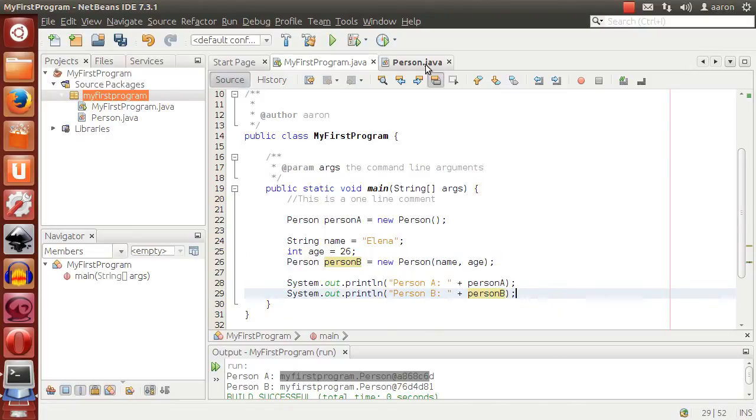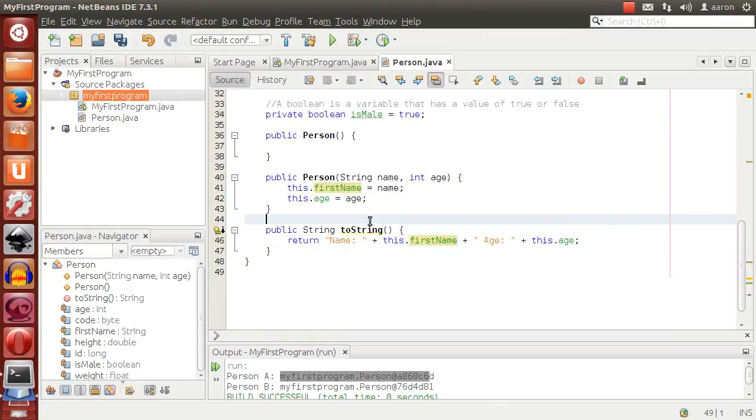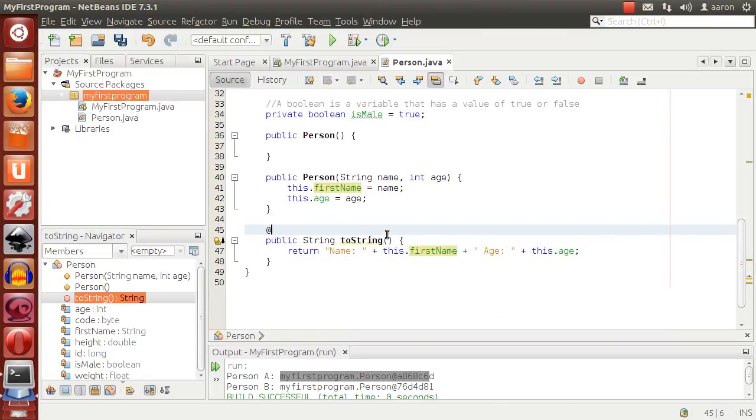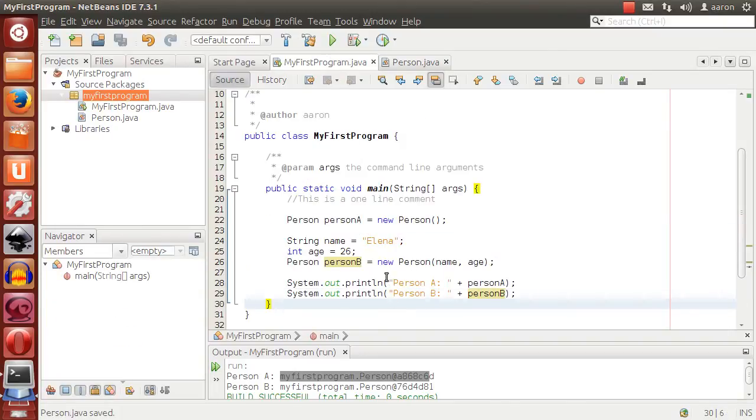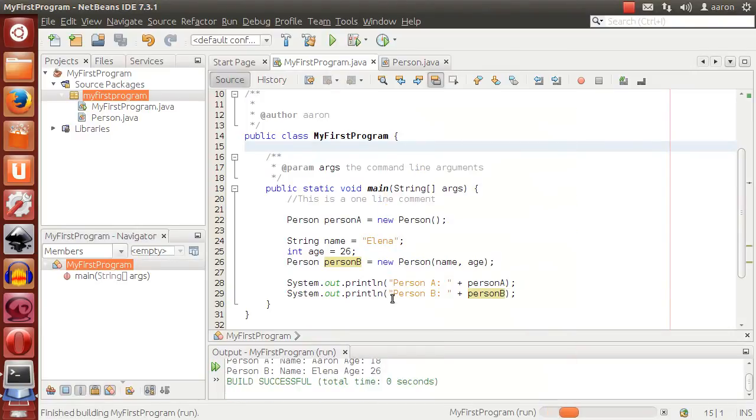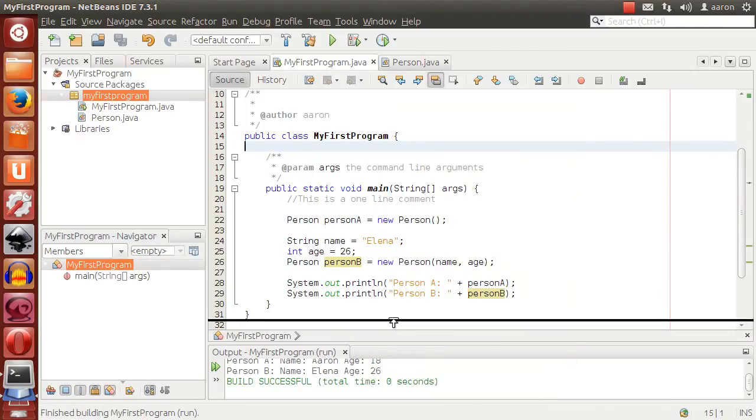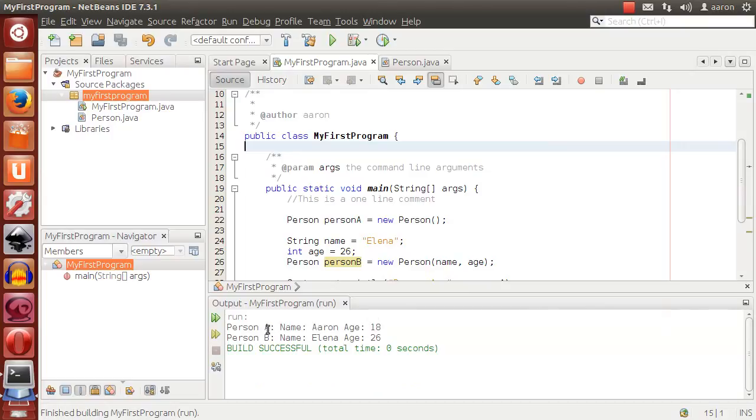So go back to person and in there also put @override above that. That's saying you're overriding this. You don't have to do it, but that's a good practice. And then go back to my first program, right click it, and go to run file. And if you look in here, you'll see that it says name, person A, name Aaron, age 18, person B, name Elena, age 26.